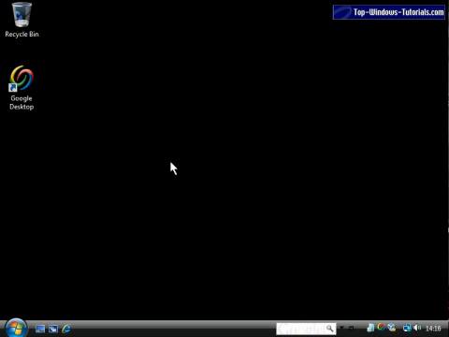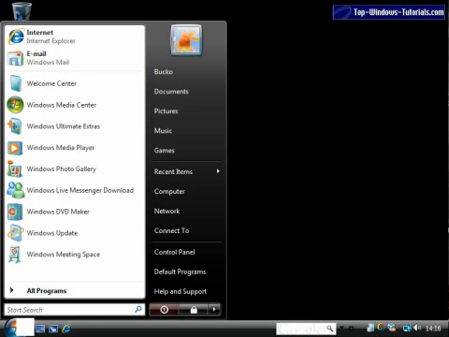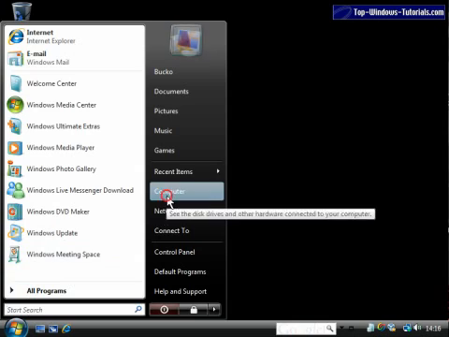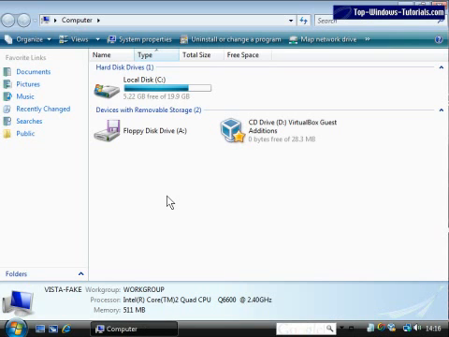So, first of all, we need to find the drive letter of the storage device that we want to check. Open Computer from the Start menu, or My Computer on Windows XP. Now, I can see the drive letters of all the storage devices on my computer. If I wanted to check a floppy disk, for example, I'd note that its drive letter was A. For this example, I'll check my Windows drive, drive C, here.